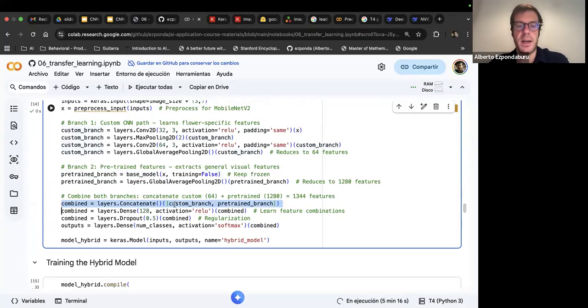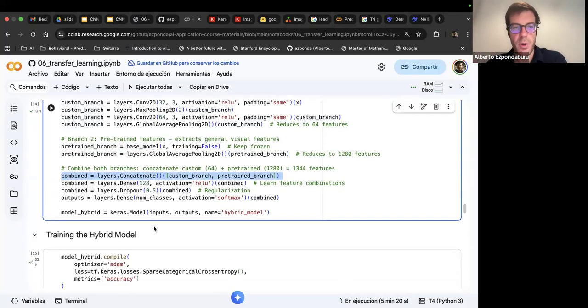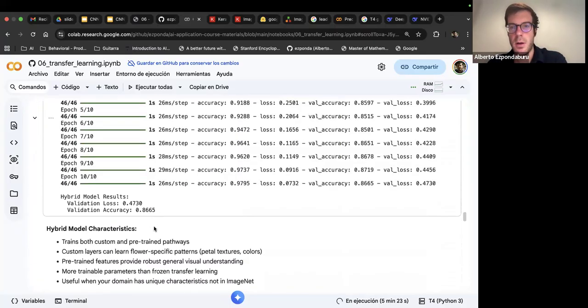After that, we concatenate it. We collapse the two vectors into one, and we create a dense layer. We can see that we can have a better accuracy.